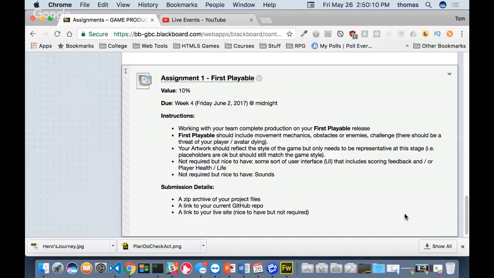Submission details: a zip archive of your project files. I want all your project files in a zip archive, not RAR or any other kind of archive. Zip, okay? A link to your current GitHub repo at that time, whatever that link is going to be. And a link to your live site, which is nice to have but not required.